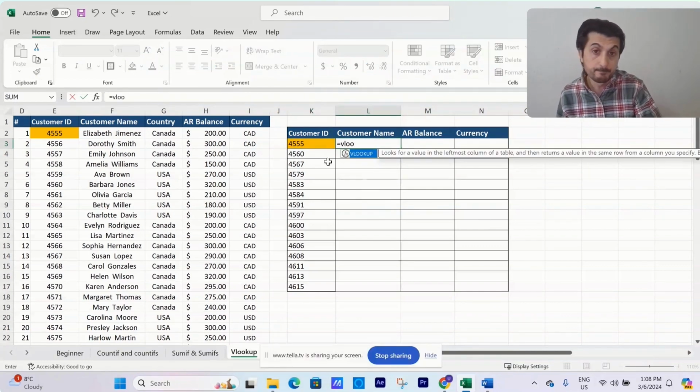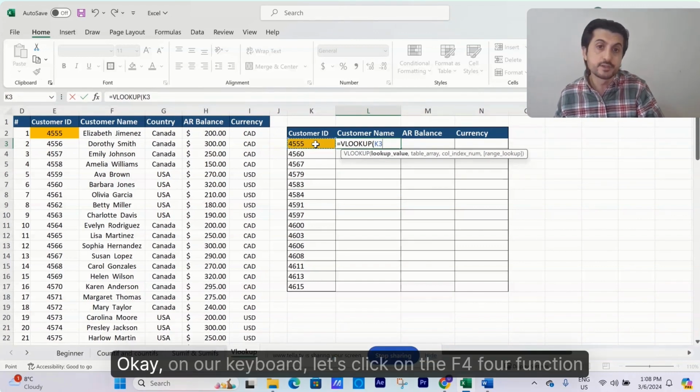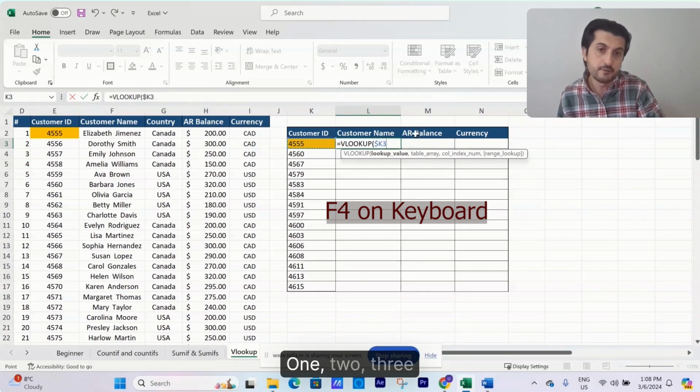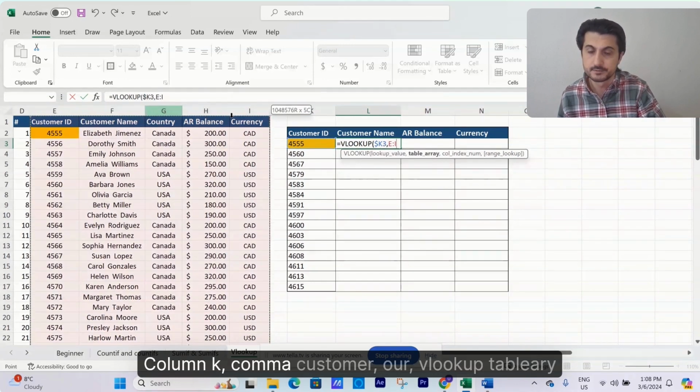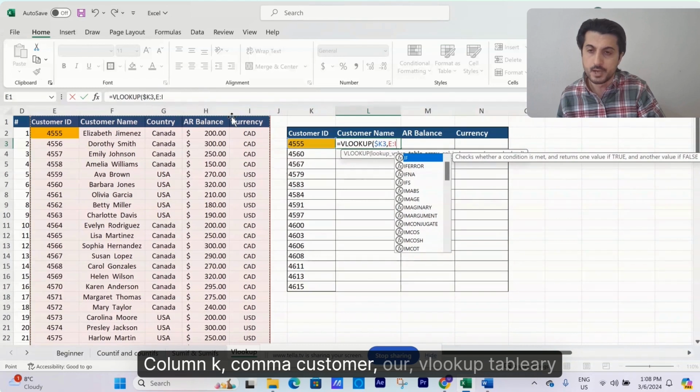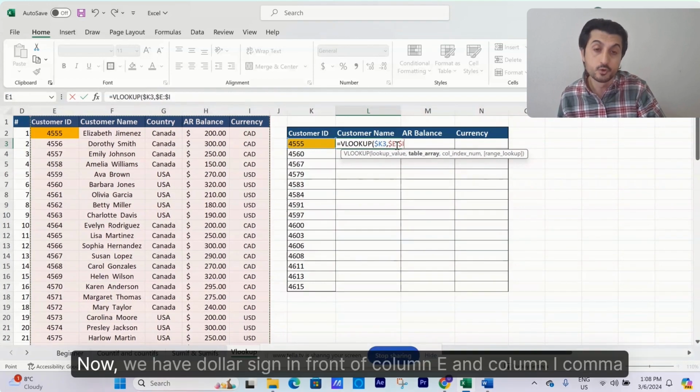Equal VLOOKUP, customer ID. Okay. On our keyboard, let's click on the F4 function. 1, 2, 3. Now we have dollar sign in front of the column K, comma, our VLOOKUP table array. Let's click on F4 function once. Now we have dollar sign in front of column E and column I, comma.